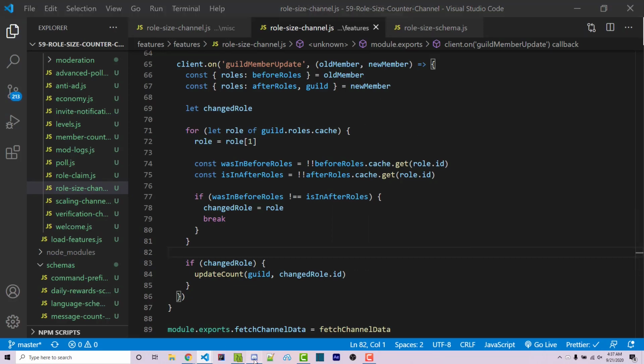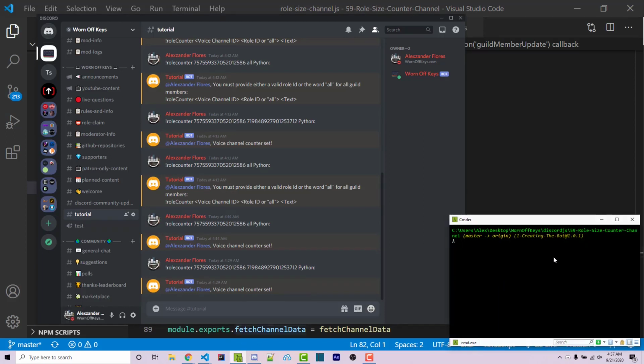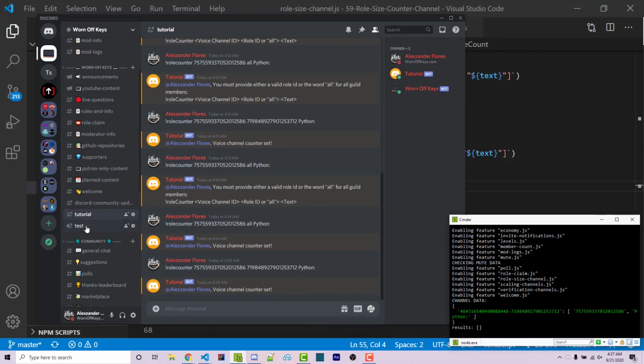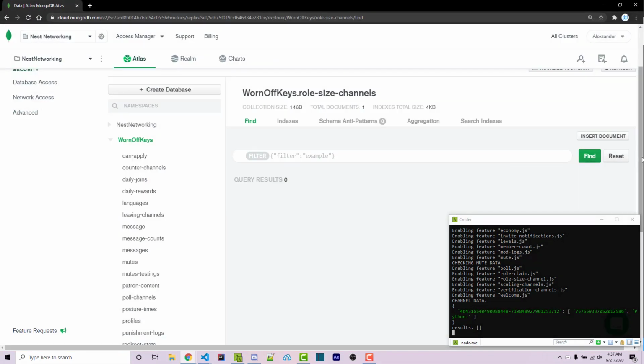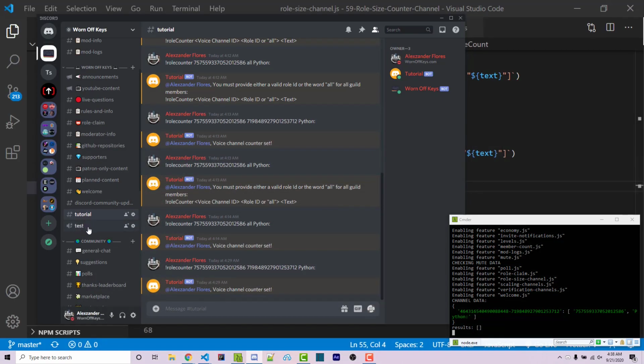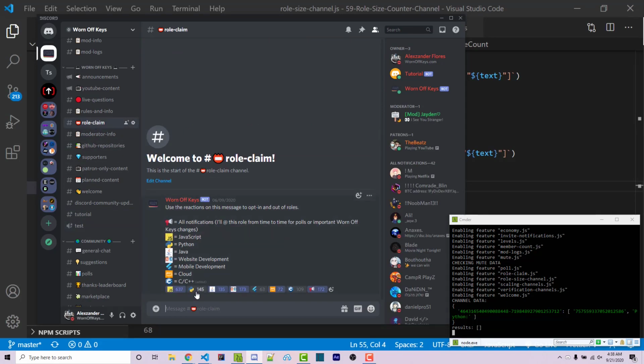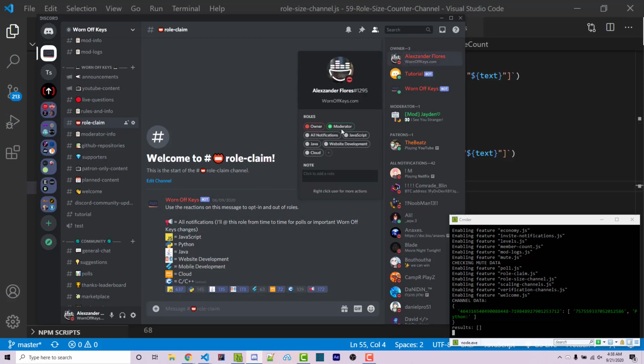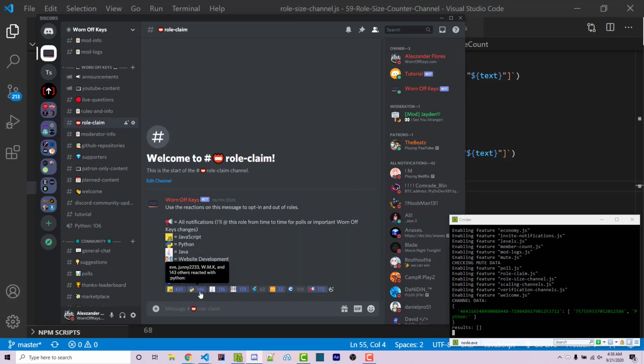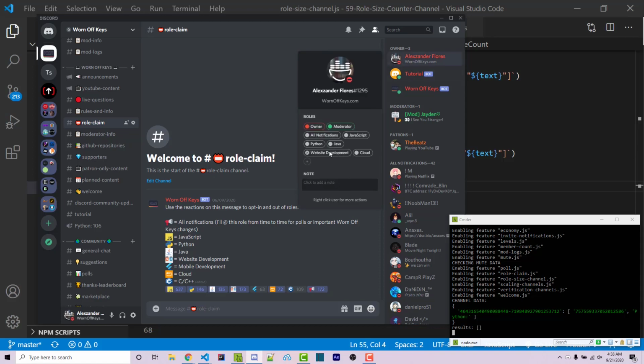We could then go into Discord. We can go into the console and I can start my bot. So now this test is still configured. If I go back over here and I click on find, we see Python, we see the role ID, the guild ID, and the channel ID. All of this is configured towards this test voice channel right here. So now if I go into role claim and I click on this icon, which will give me the Python role to confirm this, I don't have the Python role at the moment. I can click on this.